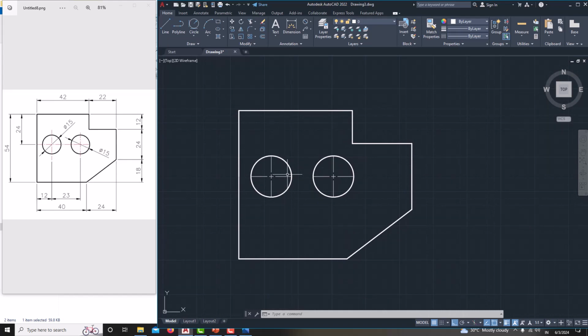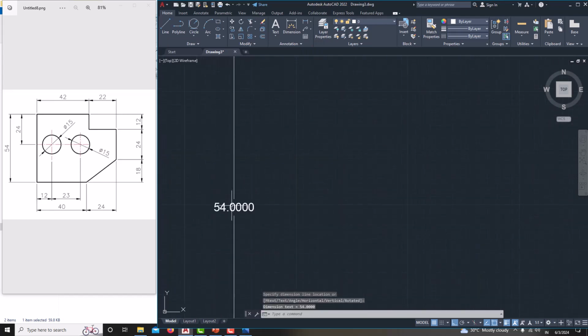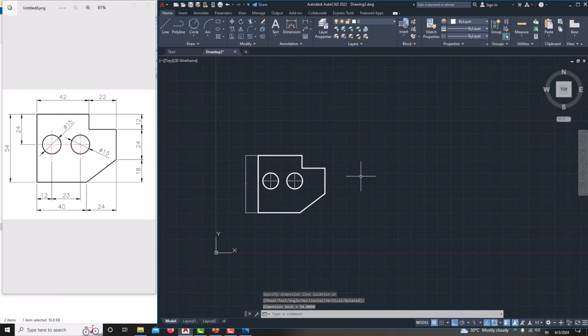Now we can specify the dimension. Just go for the dimension. First we'll start with the linear dimension. This total height is 54. See here 54 is coming, but it is coming very small.